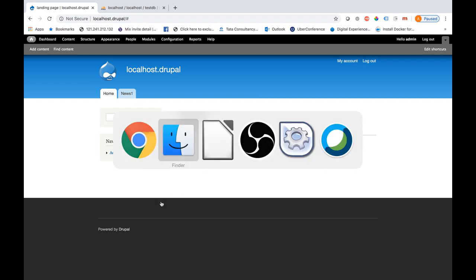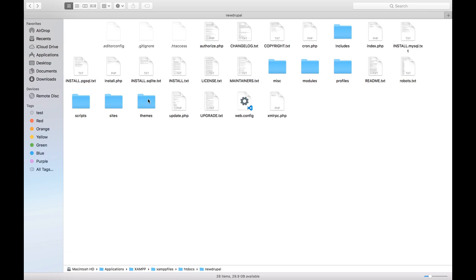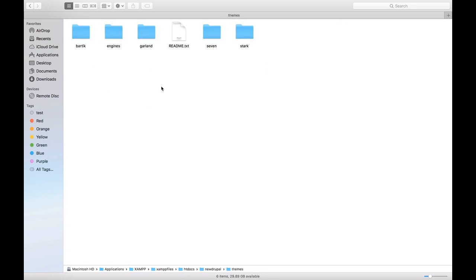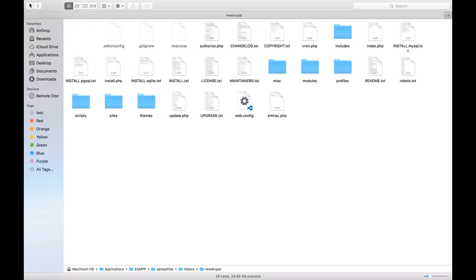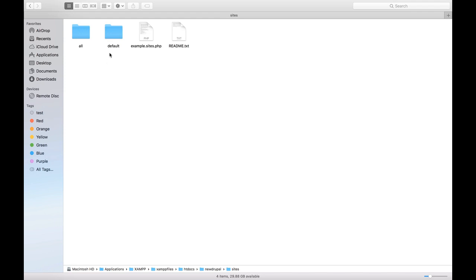Let me show you here. Under the themes, you can see these are the default themes. But if you want to enable a new theme for your site, you need to go into the sites folder, and under all you can see there is a themes folder. Right now there are no themes available here, but anytime you can download any new theme, or if you want to build a custom theme, you can put it here, and you just need to enable it from the backend.